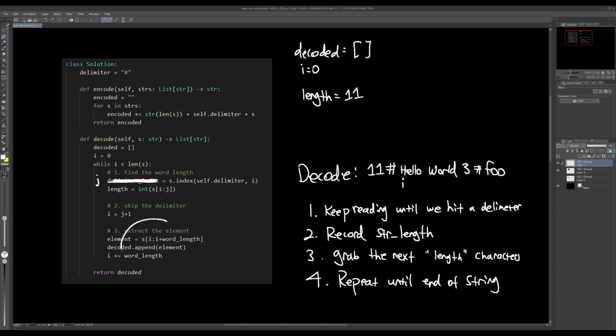And then we're going to extract the element itself. In other words, we're going to extract the string. We know that the string is 11 characters. That's why we're indexing between i, which is at 3 here, to 3 plus the length. Oh lord, the variable names are all wrong here. I'm just going to erase this. This is just supposed to be length. Sorry fellas, a bit of scuff today.